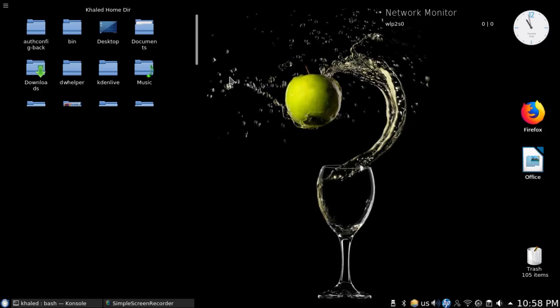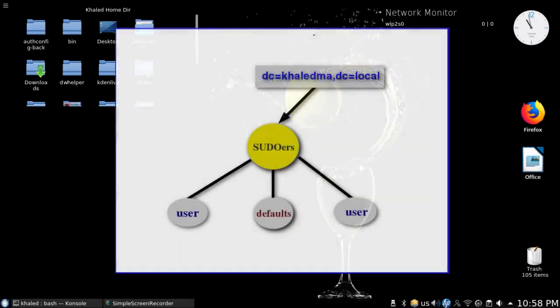To configure the directory server for sudo and sudoers, we need first to create an organizational unit for the sudoers entry right below the directory suffix. Then we need to add a defaults entry just below the sudoers entry, which includes the sudo options. These options can be taken directly from your local sudoers file on your machine, and then used here with this entry, as we will see in a moment.